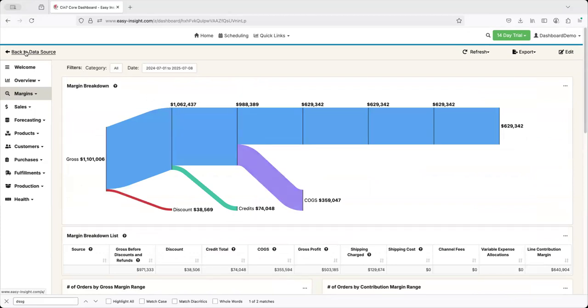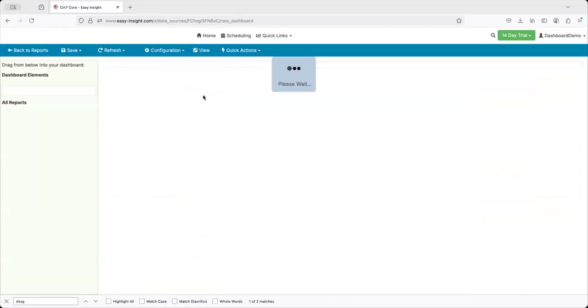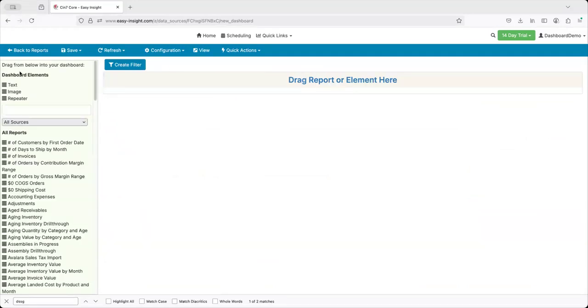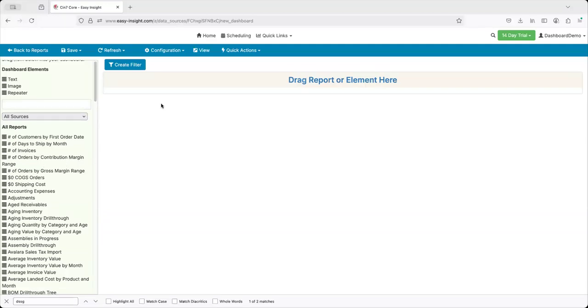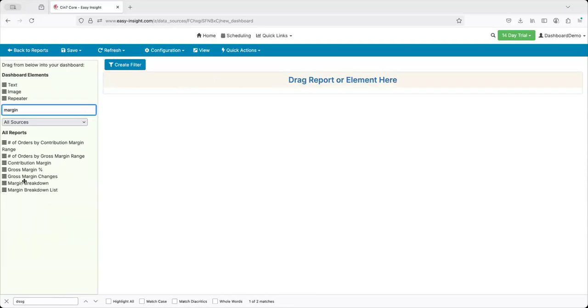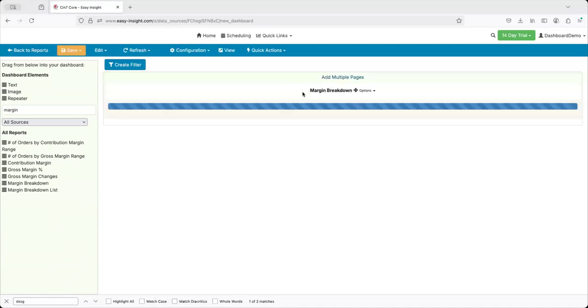So how do we build the dashboard ourselves? First, we need to have some reports. Once you have some reports built, you can do Create and do Create Dashboard. This is the dashboard editor. Here, you have some options on the left, including all the reports that are on this data source that you can drag into your dashboard. If I grab margin breakdown and drag it to where it is highlighted in green, that is going to put that report on the dashboard.